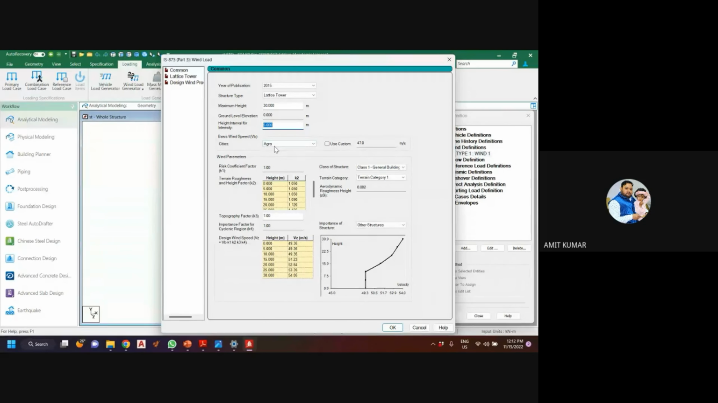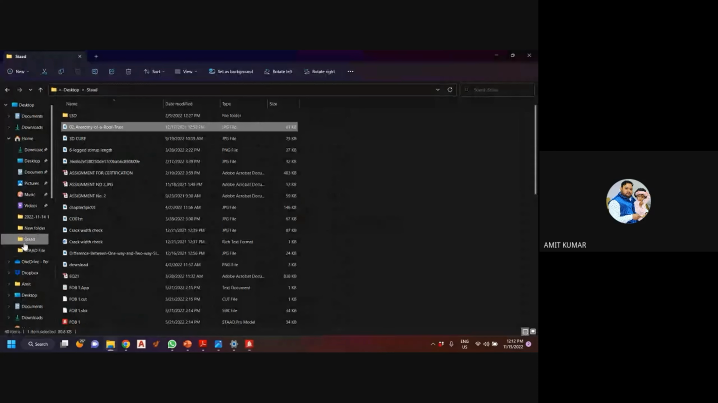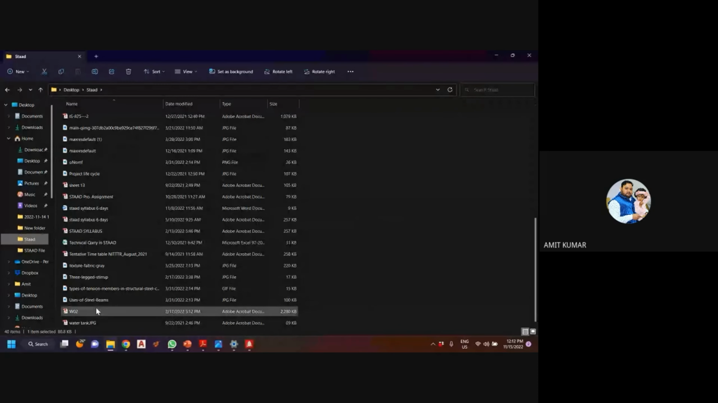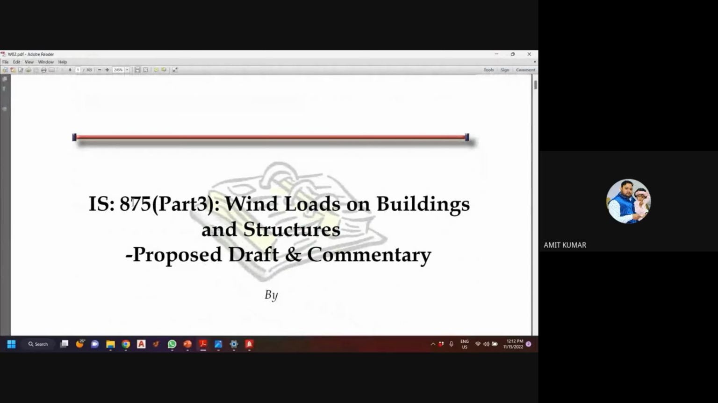Okay, then we have to pick the city for which you are going to create, because we have to provide the basic wind speed value. If you don't have your city's option here, then we can use it through the custom menu, and then you have to provide the meter per second option. For this, again, I have to open a window. Okay, PDF. That is the IS 875 part 3.